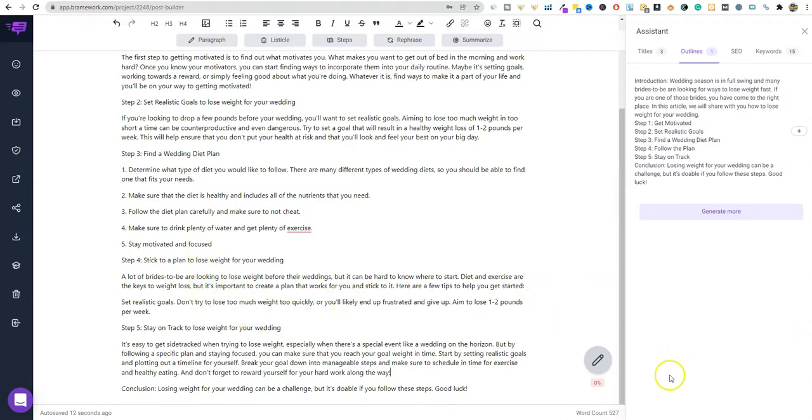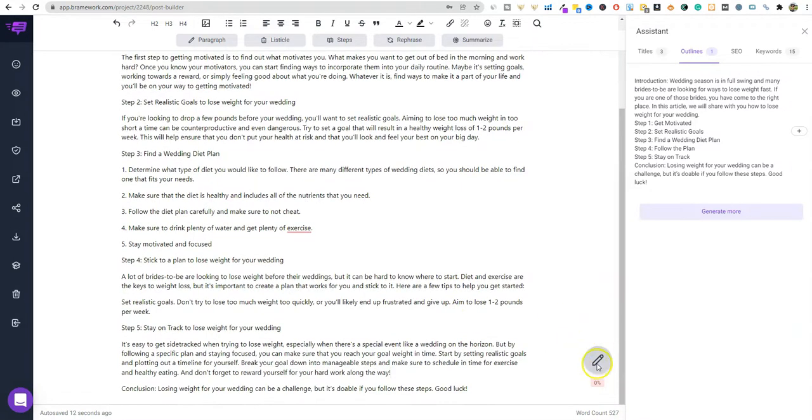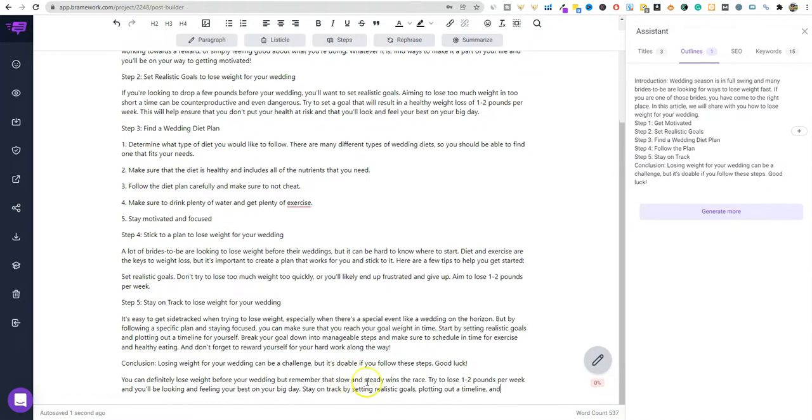So then now let's turn this in. So we've got 500 words. Obviously, we can spend more time in here. Now, this little button over here, you're going to see it's in red or pink, and we can't use it. It's not green yet, because that's why you would need to go in here and say, you can definitely lose weight before your wedding, but remember... And then you can click this and then it'll keep writing content for you. That slow and steady wins the race. Try to lose 1 to 2 pounds per week.